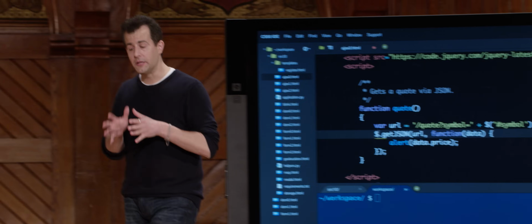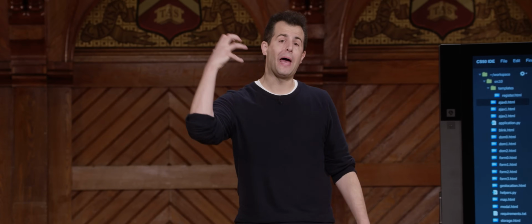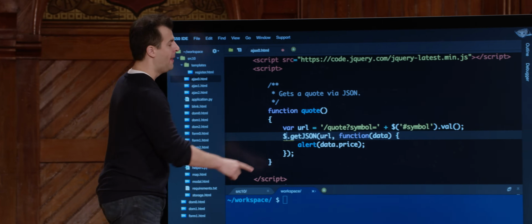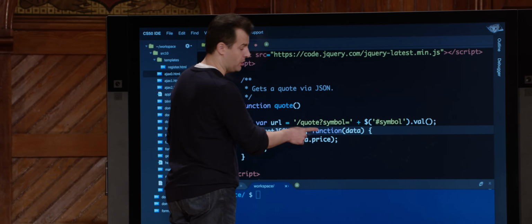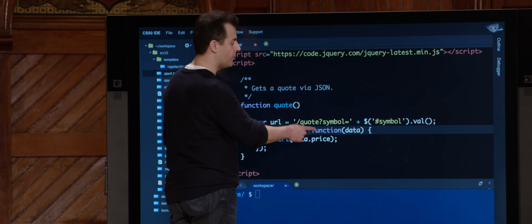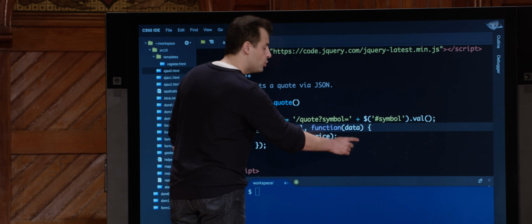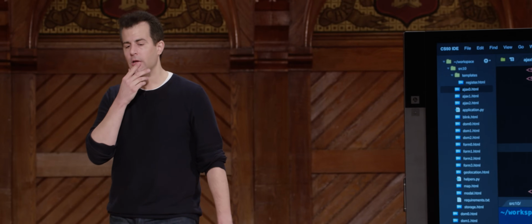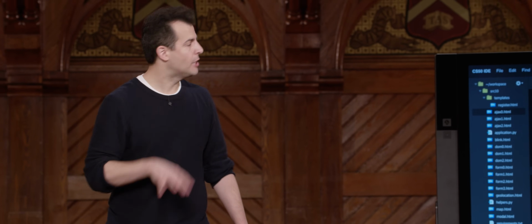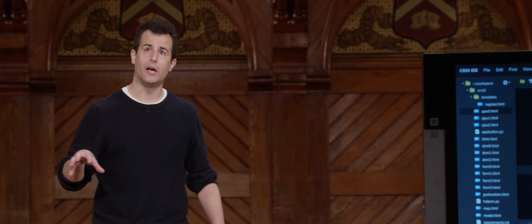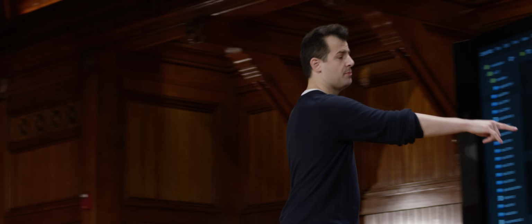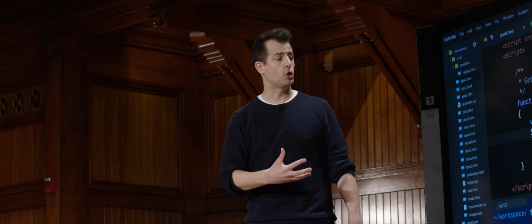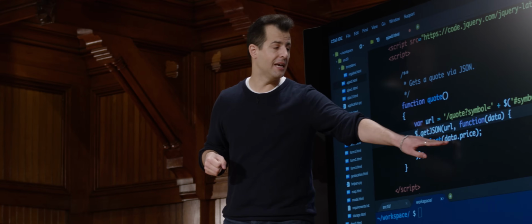getJSON contacts a server at a certain URL and expects to get back a JSON object, which we saw an example of a bit ago. And what does it do? It will call a function, in this case anonymous, but that's an immaterial detail at this point. And it will pass to that function a reference to the data it gets back from the server. So again, getJSON somehow figures out underneath the hood how to make an HTTP request to that URL that's passed in as the first argument. And when the server finally replies, this anonymous function is called. It's passed that data. And then we call alert on data.price.